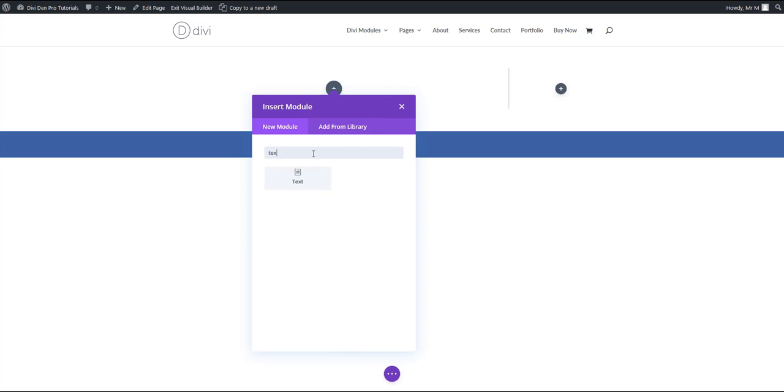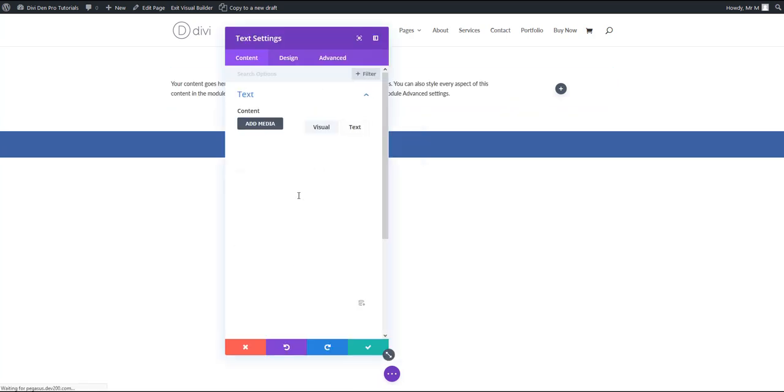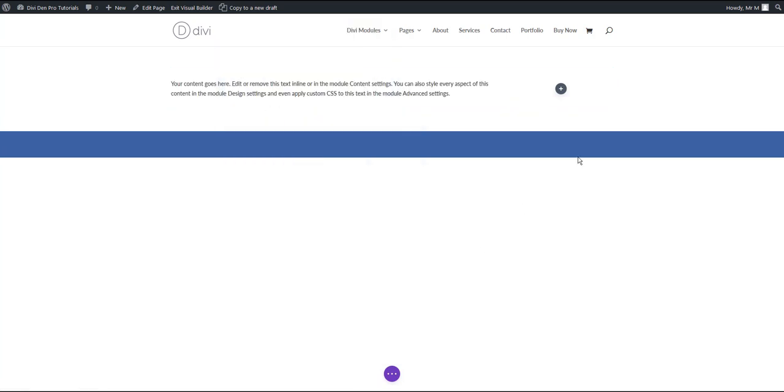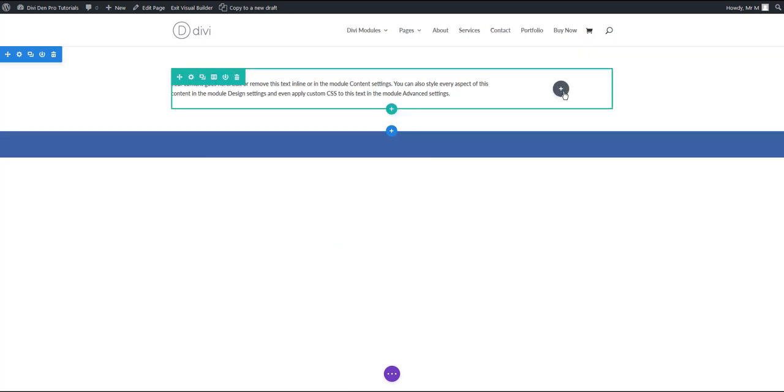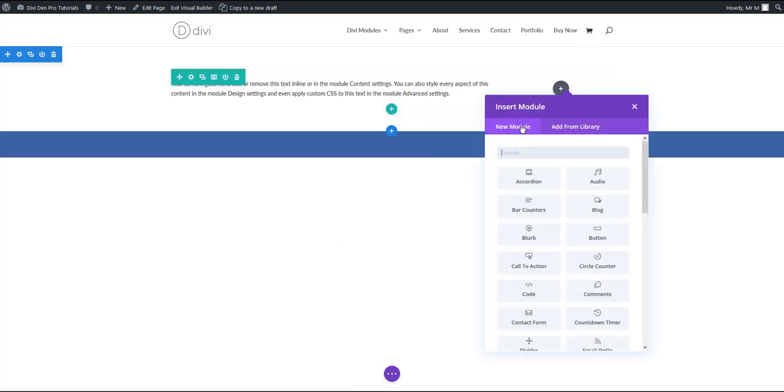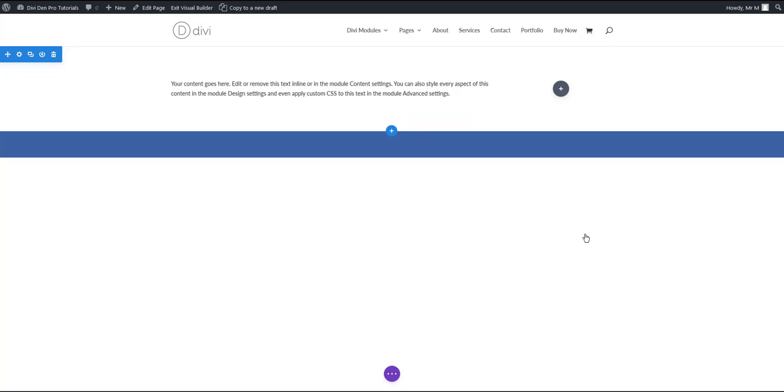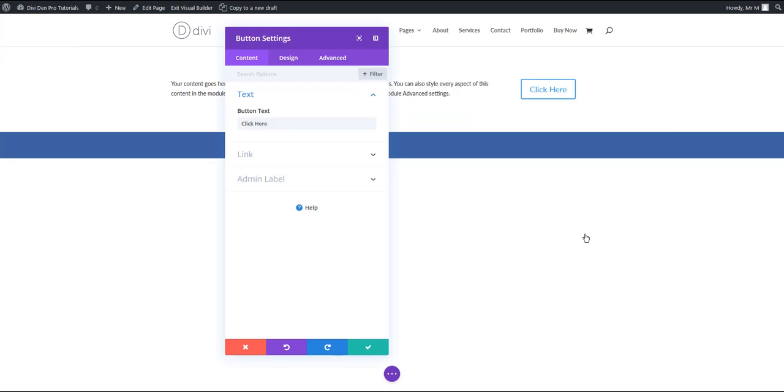And in the first column, I'm going to add some text. I'm going to keep the default one. In the other column, I'm going to add the button. You want to allow your visitors to close the pop-up. So we are going to add a button with the text of an X symbol.